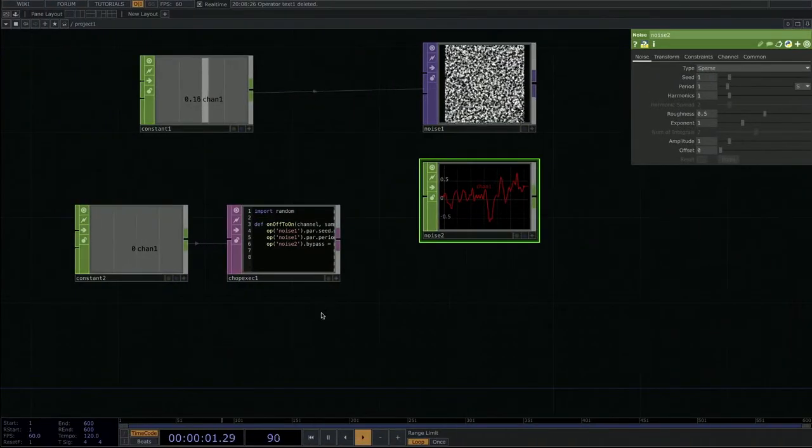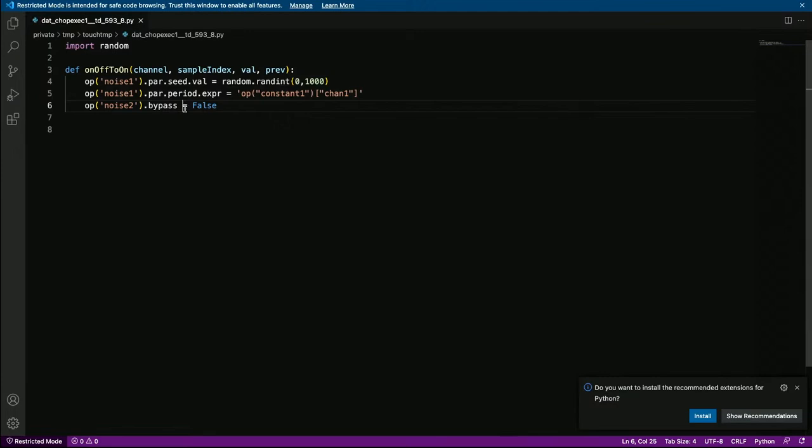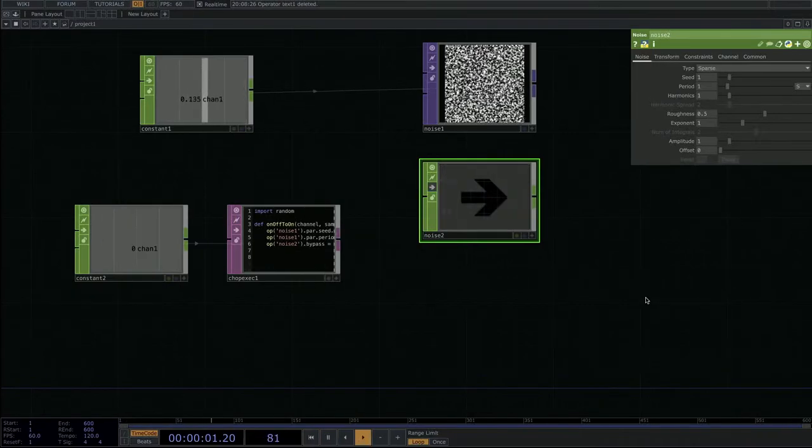So somehow I'm using the new TouchDesigner release. I don't know if this is the. You have to set the bypass to true. To true, of course. I'm so sorry. Yes. Great. Now makes sense.